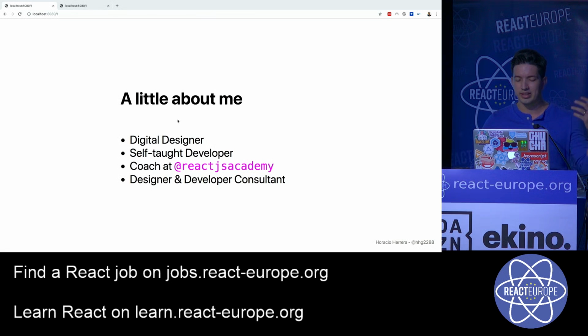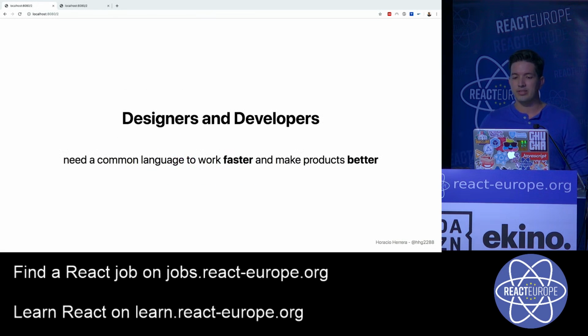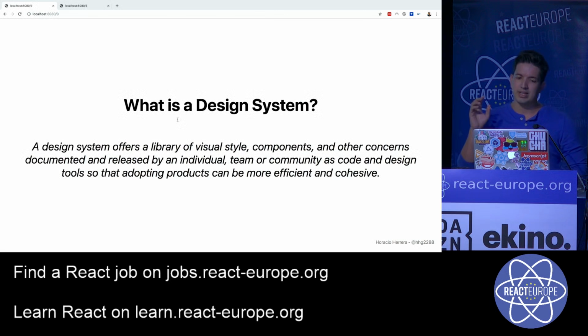So I think design systems is something that will help us to become better and faster developers and create better products. I think that designers and developers need a common language to work together, because sometimes we speak different languages and we use different things and jargon. So I think design systems will help with bridging these two worlds and making them more one thing.